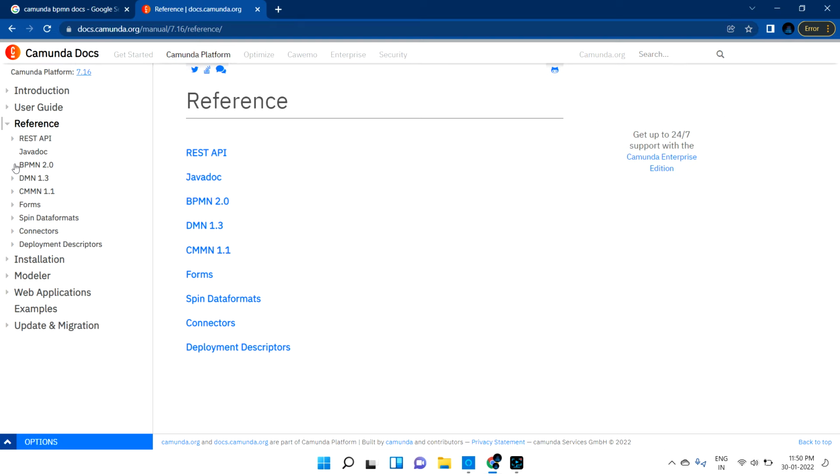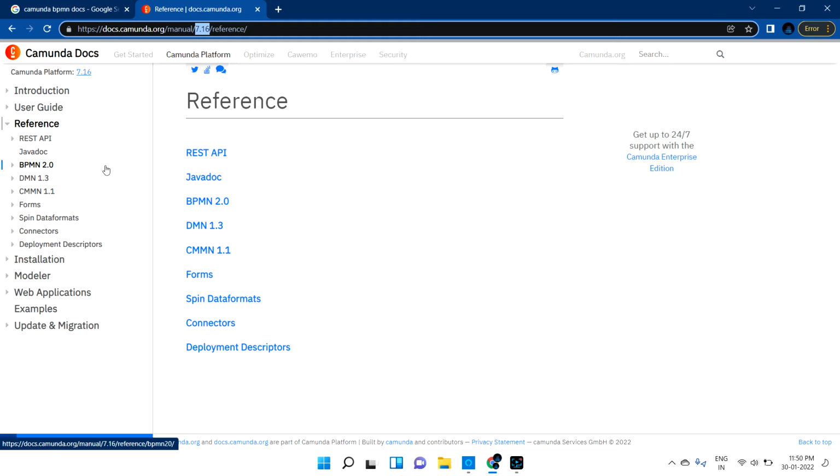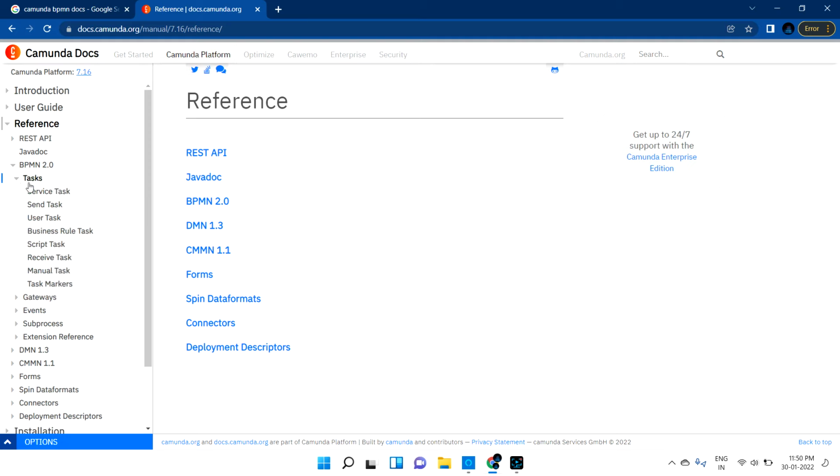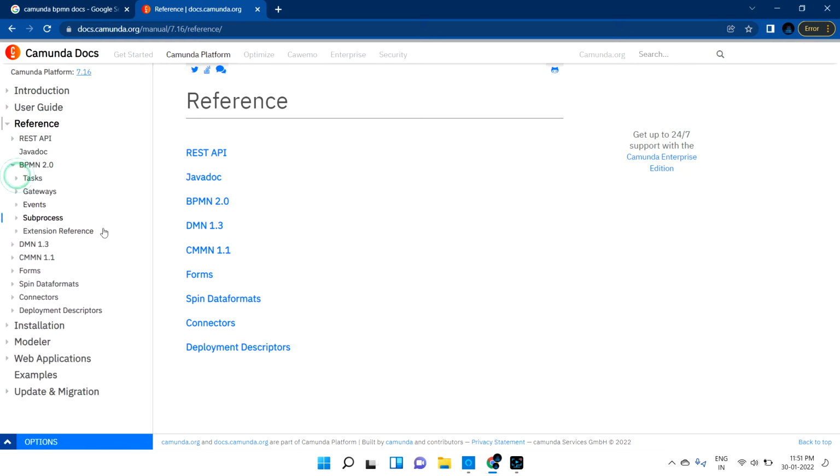This is BPMN 2.0. This is the latest version available as of now, 7.16. Maybe when you are trying it, a newer version will have come, so at that time please go with the latest version. In BPMN 2.0 you can see what we draw in the Camunda Modeler: user task, service task, all the task details. What are the tasks? Service task, send task, user task. You can read about all the tasks and gateways here. They provide such things nicely, so you can learn all of it.